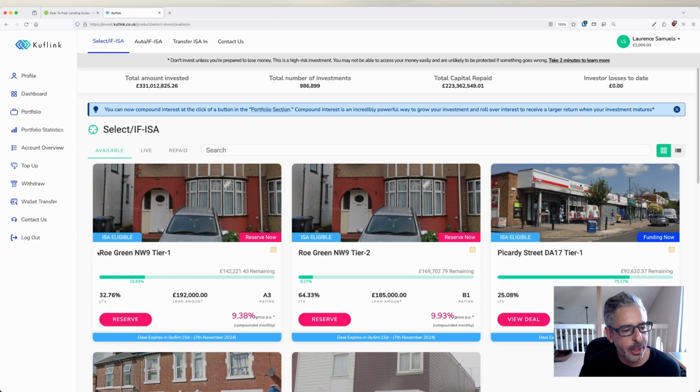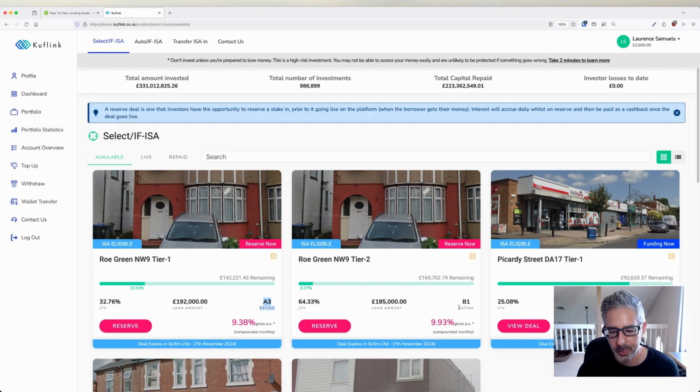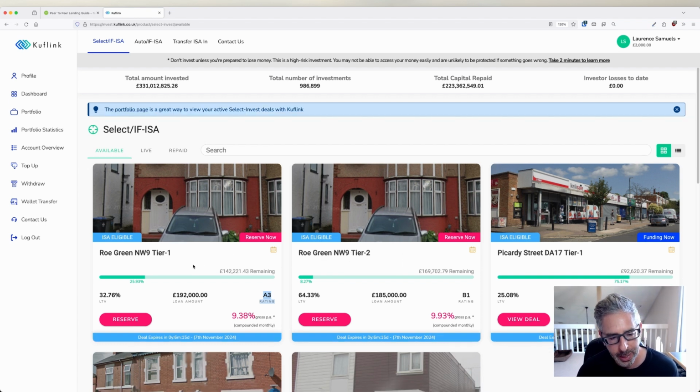Now if you look here, you'll see on this screen that there are two Rowgreen Northwest 9 loans. We have a tier 1 and a tier 2 loan. Now if you look here on the ratings, you'll see one is an A3 rating, that's the tier 1, and the tier 2 is a B1 rating. That just means that the tier 2 loan is considered to be slightly more risky than the tier 1 loan, and that is because of loan positioning repayment. Investors in the tier 2 loan would be repaid after investors in the tier 1 loan.